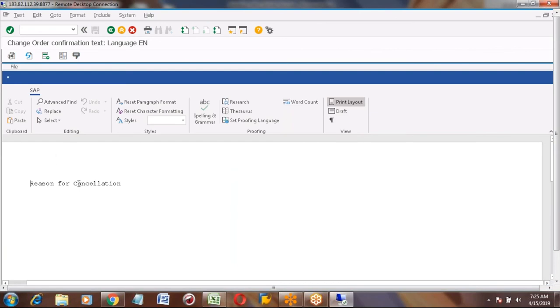As soon as you click on the save button, you will get this Word document file. Here you enter the reason for cancellation, what is the reason to cancel. When you cancel the order and save it, the Word document comes automatically. Correct, automatically it will come.